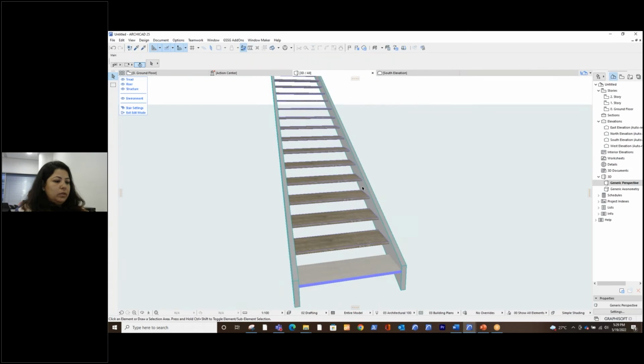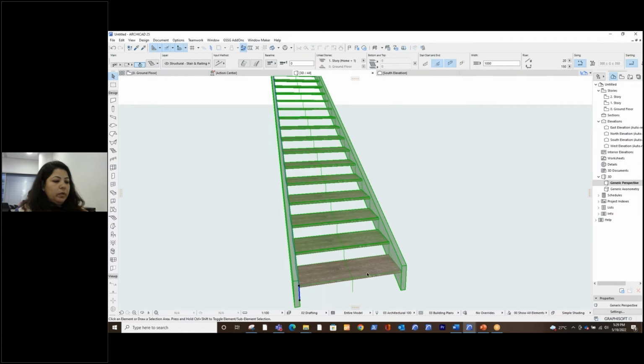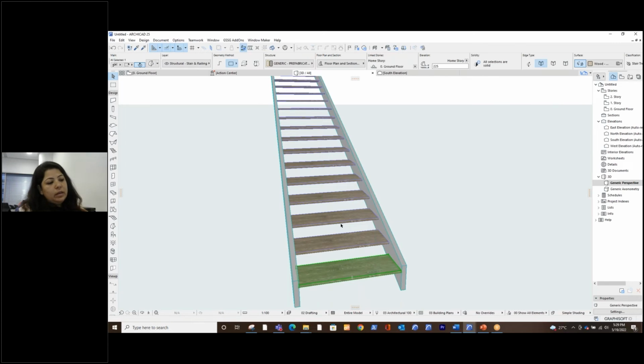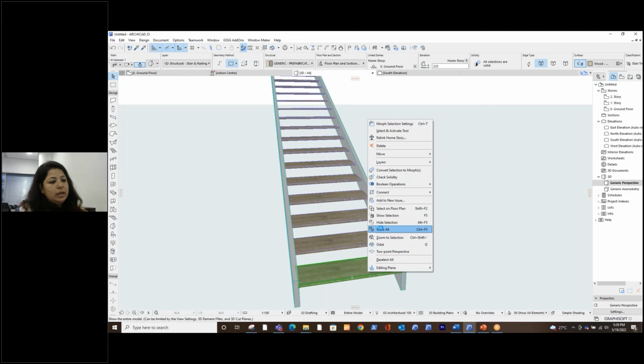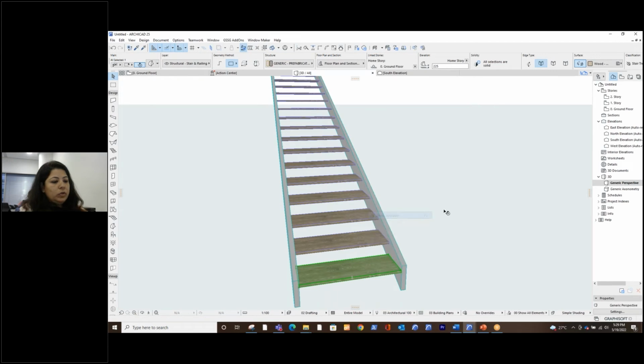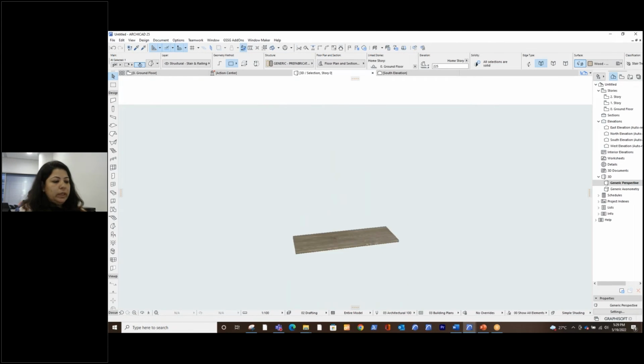All right, so let me exit the sub element level first so that I can work only on this. So I will select now this element, if you see here, it is not part of the staircase anymore. So I'm just going to right click and now pick up show selection. So I see only the tread.